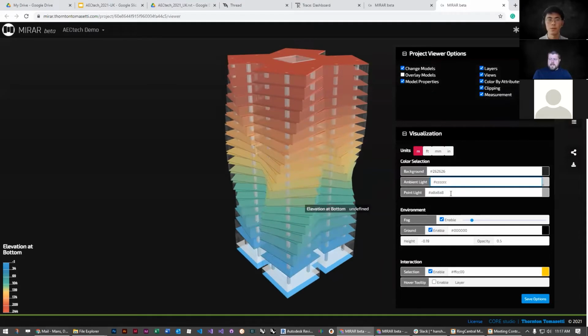And there's also a second light source in here, a point light, which gives a little bit of directional light to it, which is where this darker edge is coming from on this side. So I can modify that as well. But for my purposes, I think this looks fine.